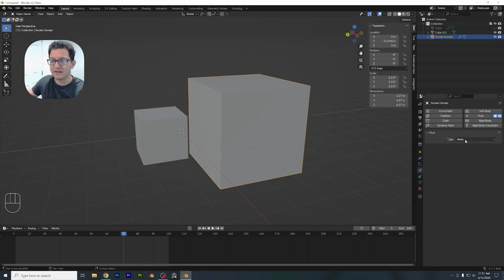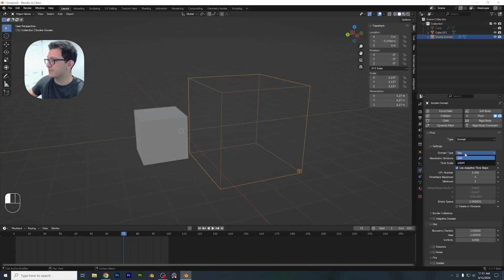Now, it does seem kind of weird, right? We're adding a fluid property. We're going to select domain, but remember, there's a type. There's either a gas or a liquid. I'm going to select gas because we have smoke, okay?